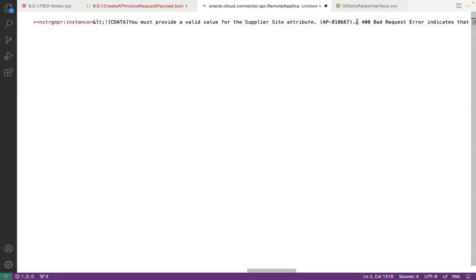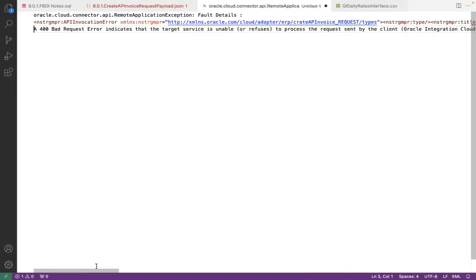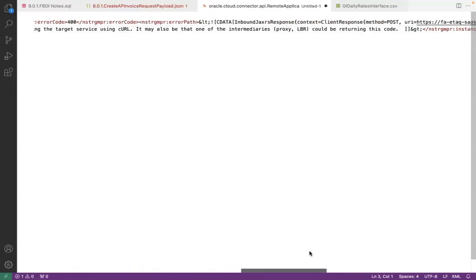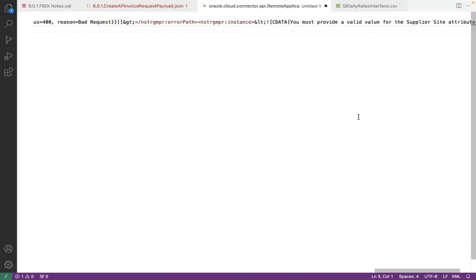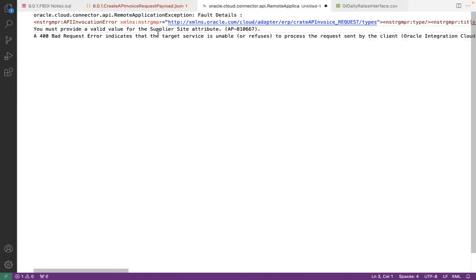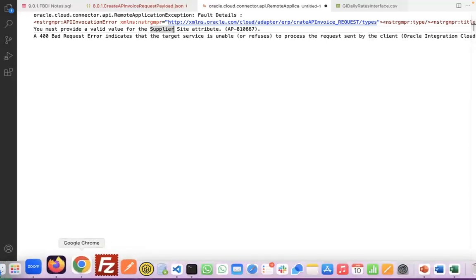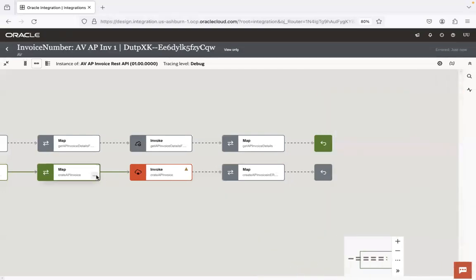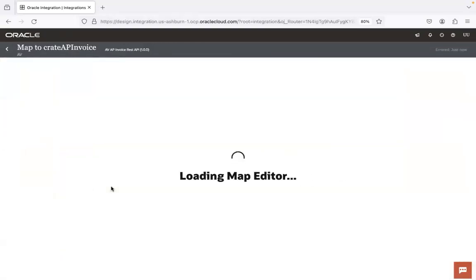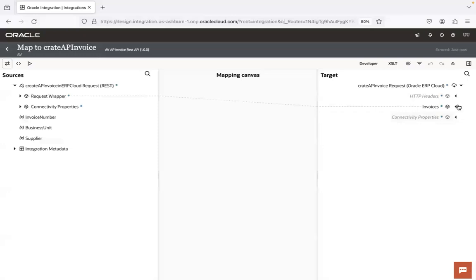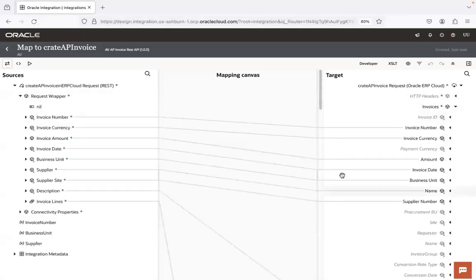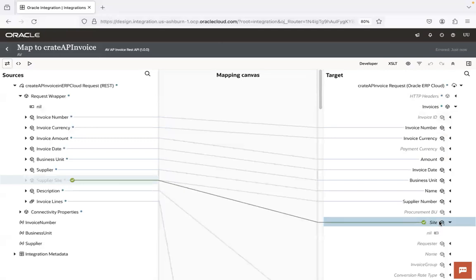Okay, so you have an answer here, right? What does it say? The value of supplier and supplier site. You must provide a valid value for a supplier site attribute. So what you might have probably done is, if you look at the mappings, that will tell you what the problem is. So you mapped supplier site to member, right? Ideally this mapping should have gone into this. Okay, that's a problem.